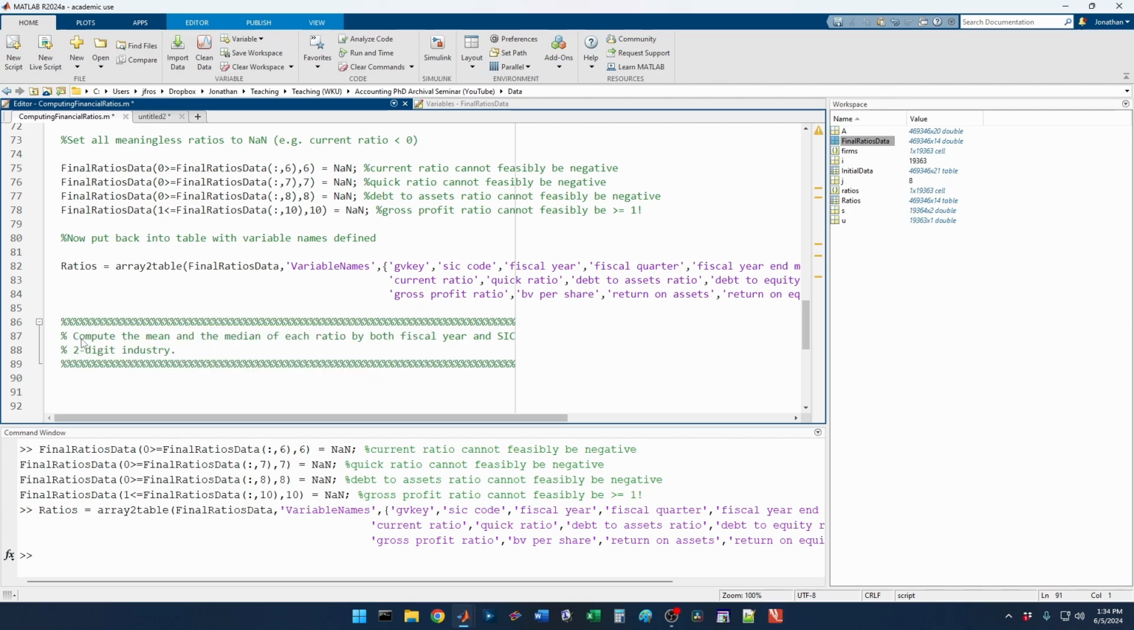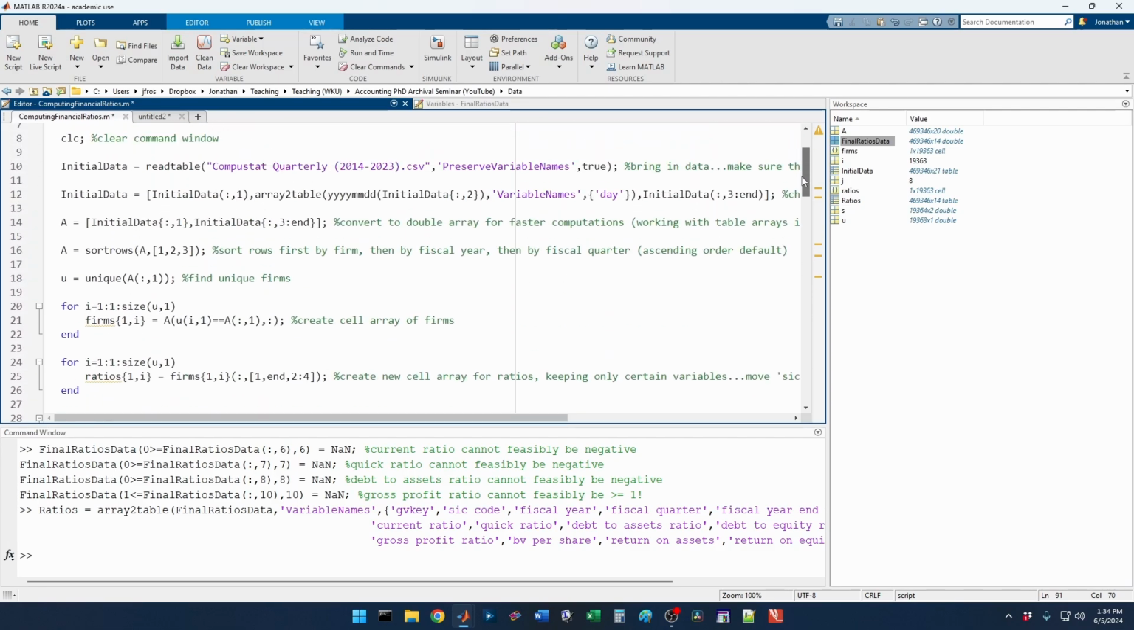So what I'm going to do is I want to set the double portion of our ratios table equal to R, so that'll be a double array. R will be a double array. And the reason I want to do that is because it's easier, it's faster computing in Matlab when you're working with a double array than a table array. The same reason I did it up here.